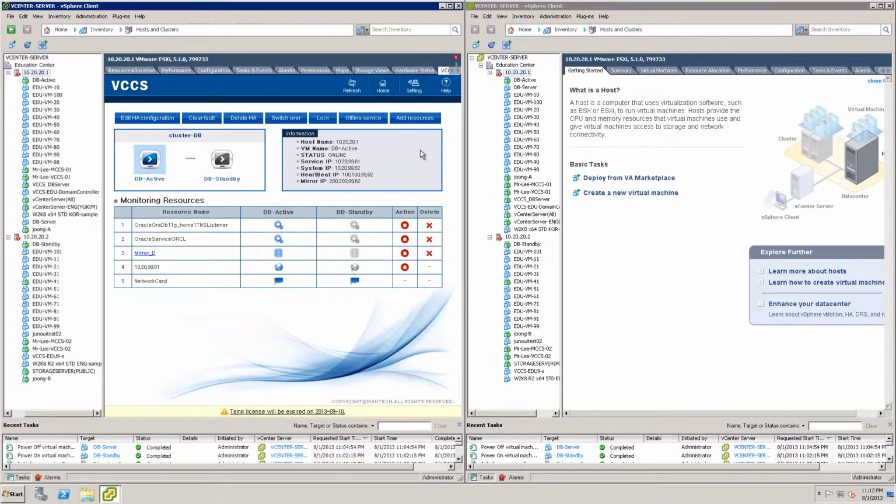I've opened another vSphere client for the failure scenario. With these two windows, we can see how VCCS detects these failures and how it fails over to the standby, as well as watch how we cause these failures, all at the same time.